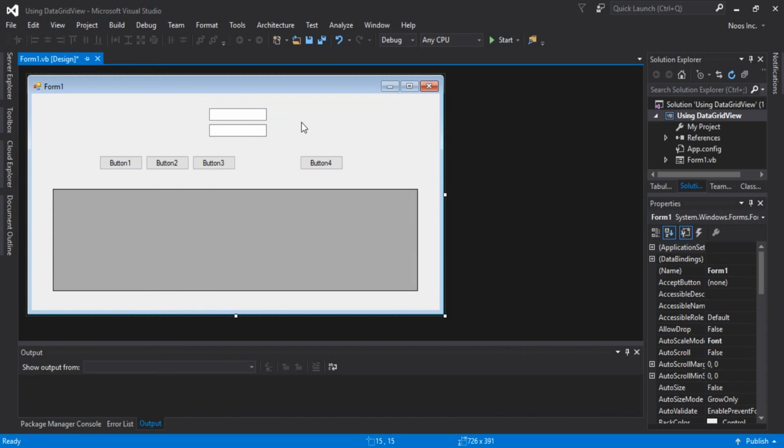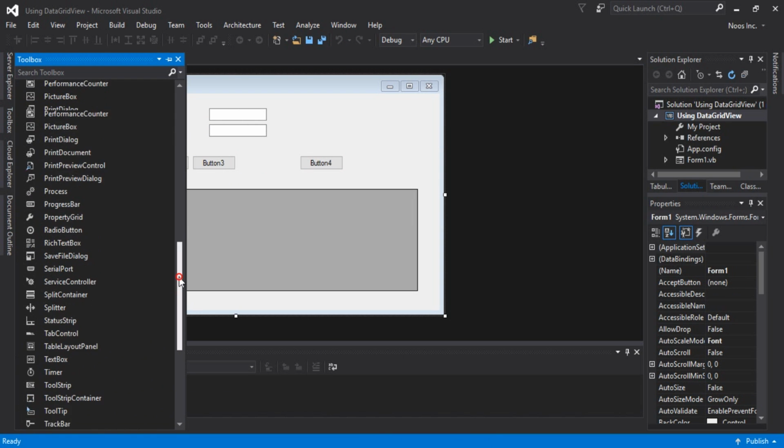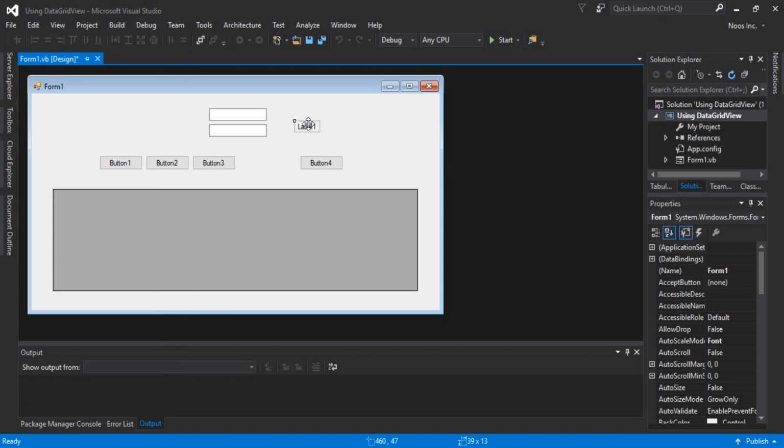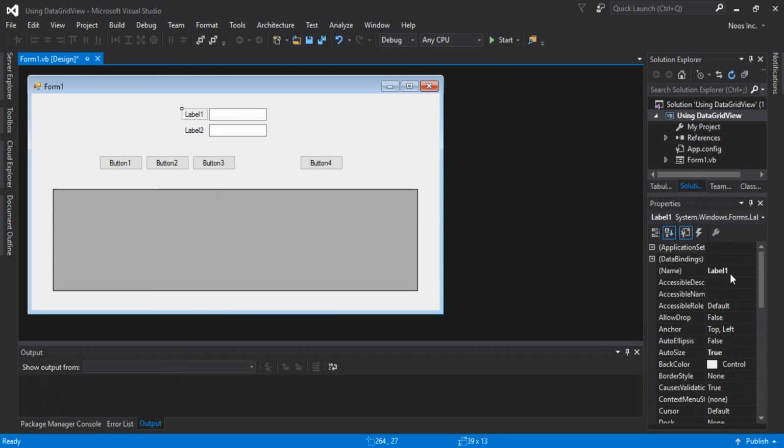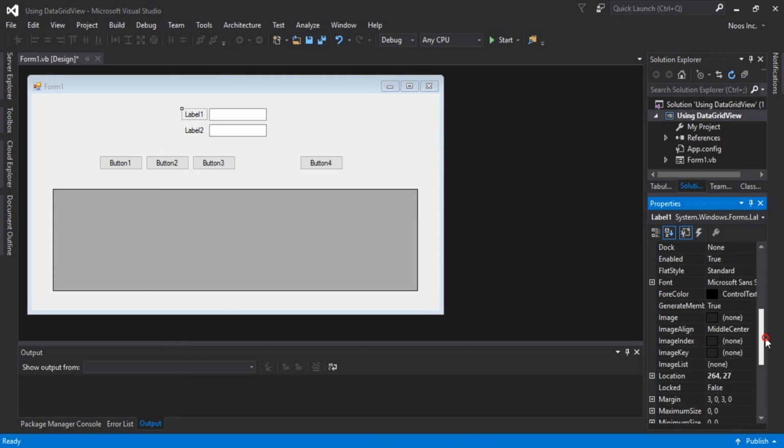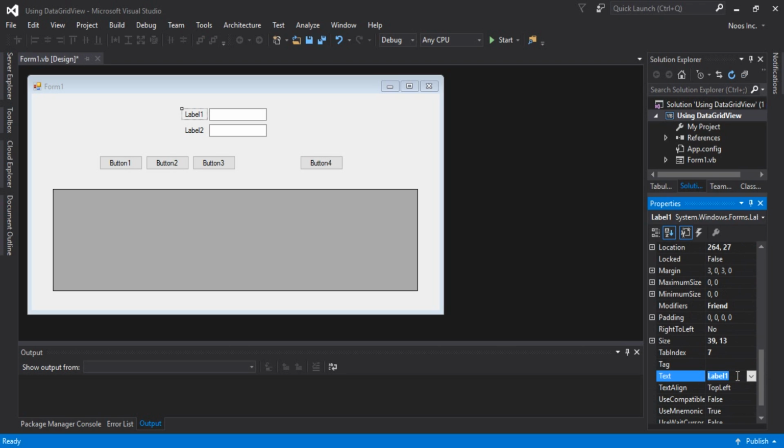Okay, I also need two labels, guys, in here. Two labels. Okay, I copy, I paste here, and then change the text string in every item. The first label I will change the text to ID, for example, and label 2 is, for example, name.